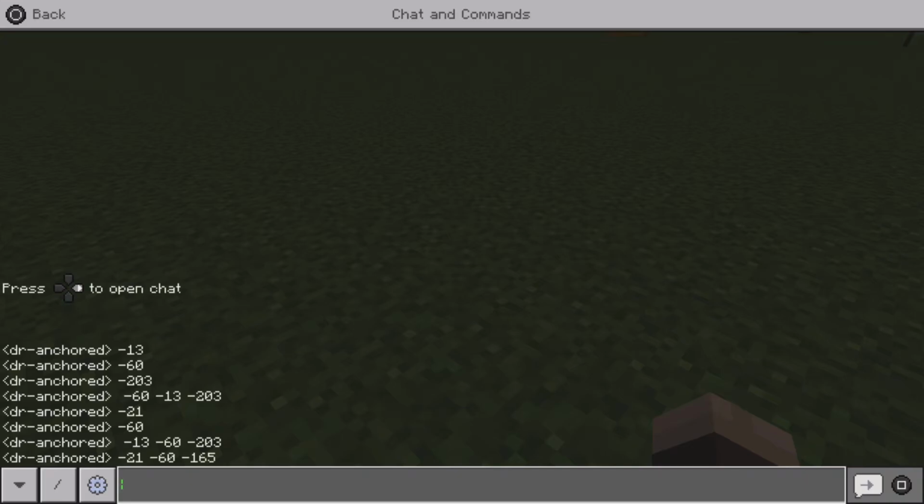Let's get to how you are going to do the fill command. If you do see a bit of controller drift, I apologize. I do have controller drift, obviously. So let's get to it.